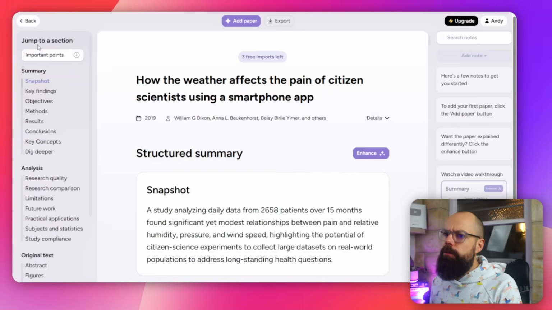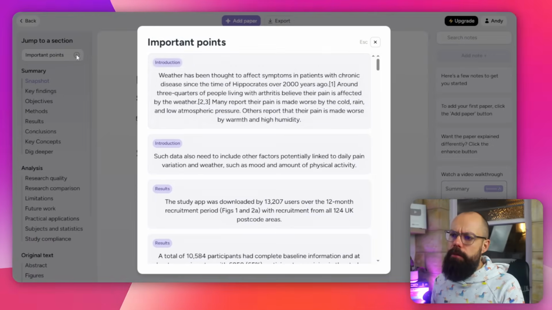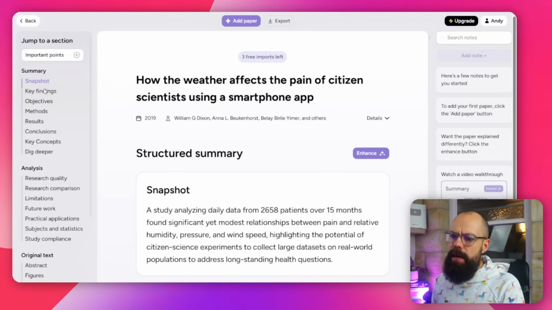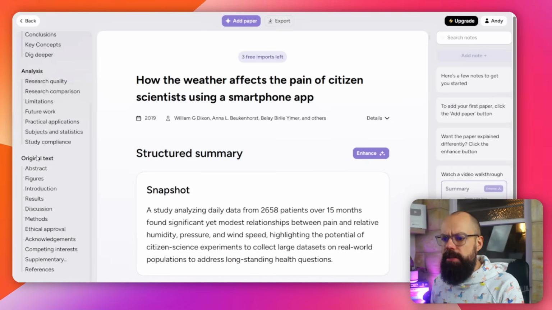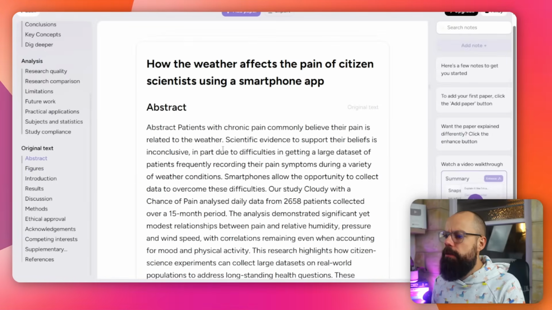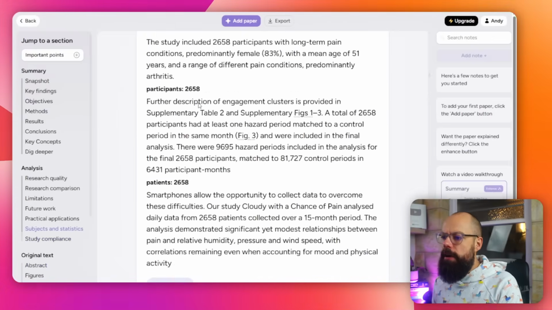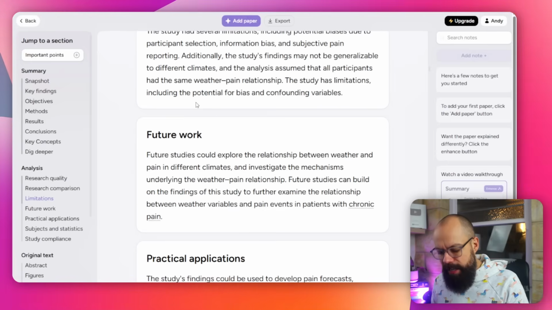Scholarcy is a really great tool if you've got something you're not quite sure what it says. So you upload a research paper here and it will give you all of this. Look, you can see you've got important points from this paper that was uploaded. Then we get a snapshot of all of the areas. We get analysis, original text. You can see this is what was originally uploaded. But ultimately, Scholarcy is a really great way of finding out more details about a research paper without being overwhelmed.